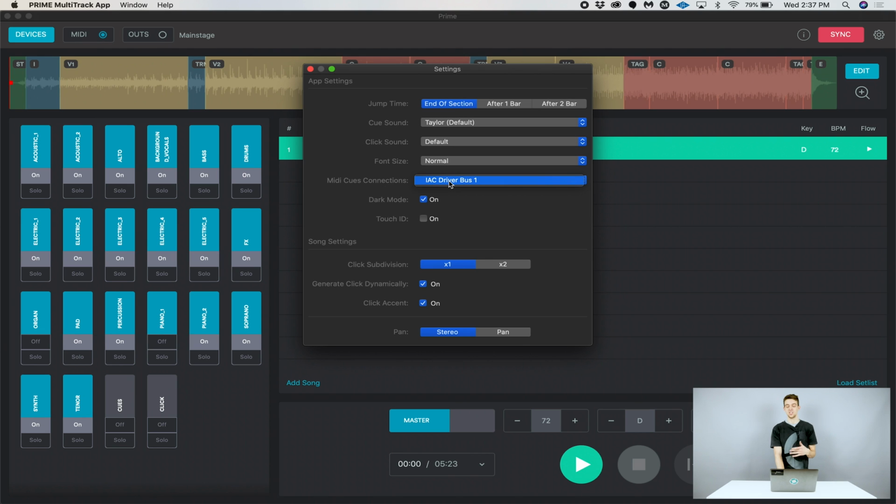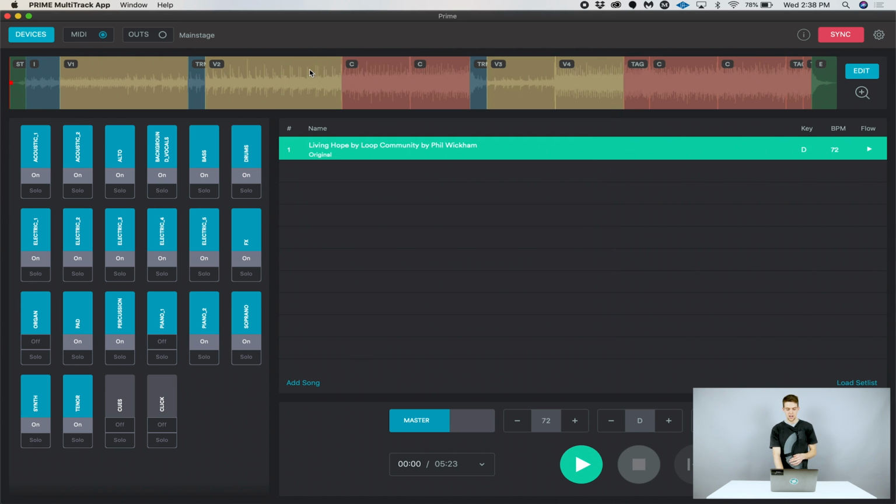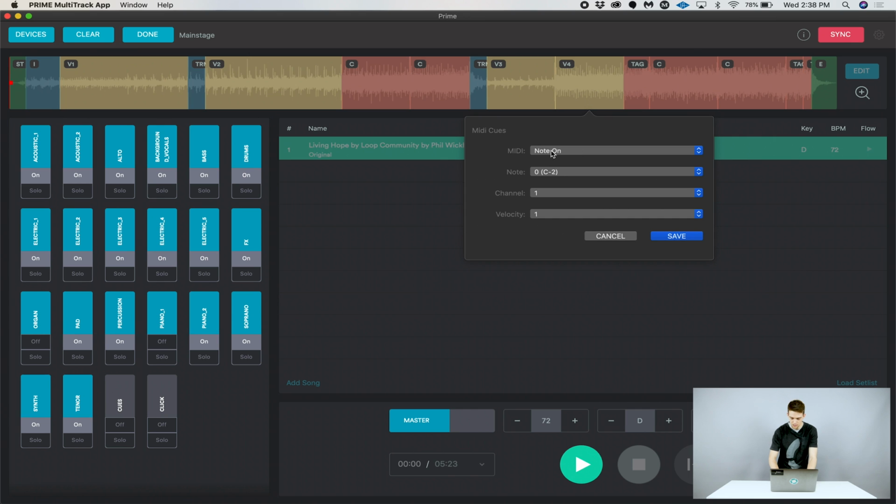If there's nothing there, it's just an indication that you probably need to go back in and make sure that IAC driver is turned on. After it's turned on, this should appear. Click on IAC driver and you'll be connected and ready to go. Next, all you need to do is add your MIDI cues. So to do that, just click Edit, Edit MIDI cues, and I'm going to add a couple of program changes late here in the song.